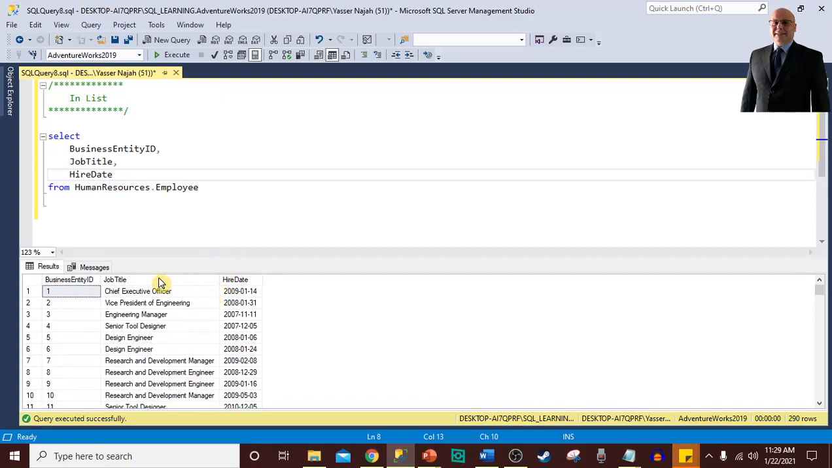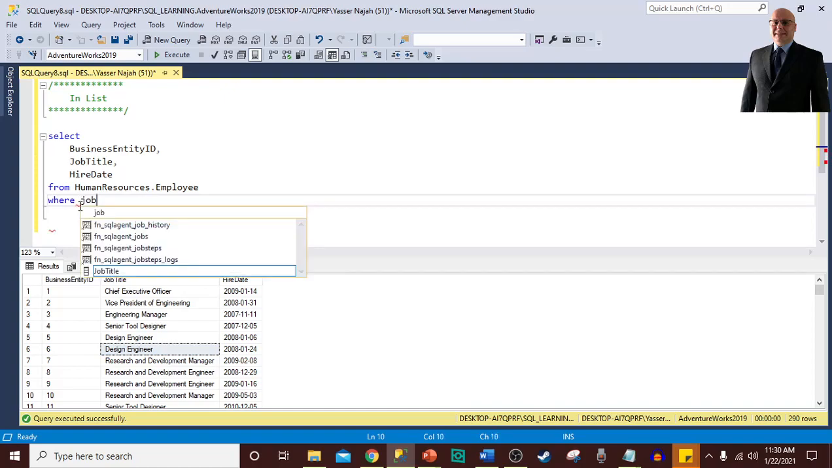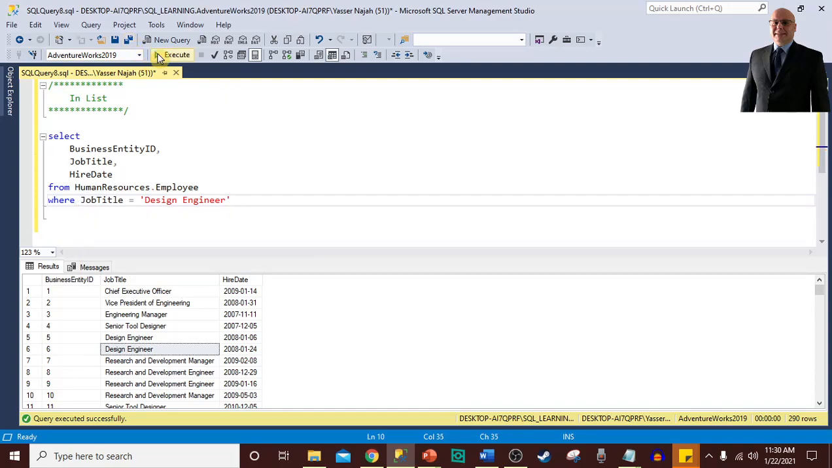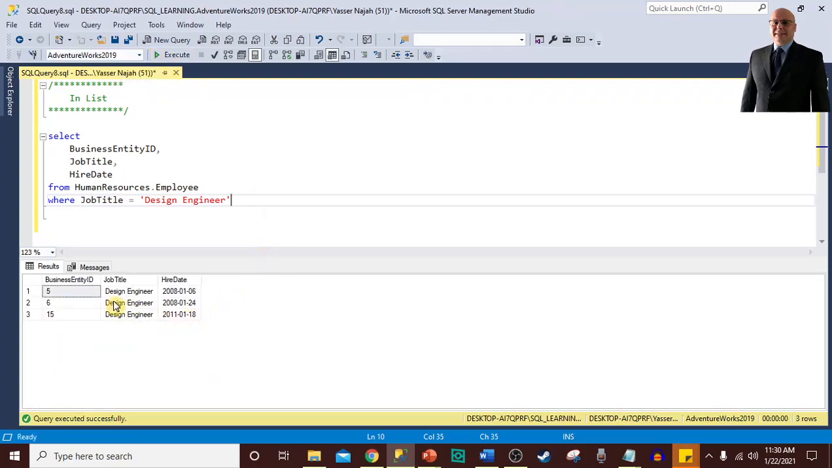So let's say I need to only look for employees whose job title is a design engineer. Then I can say where job title equal design engineer. So as you can see, I have 3 employees.